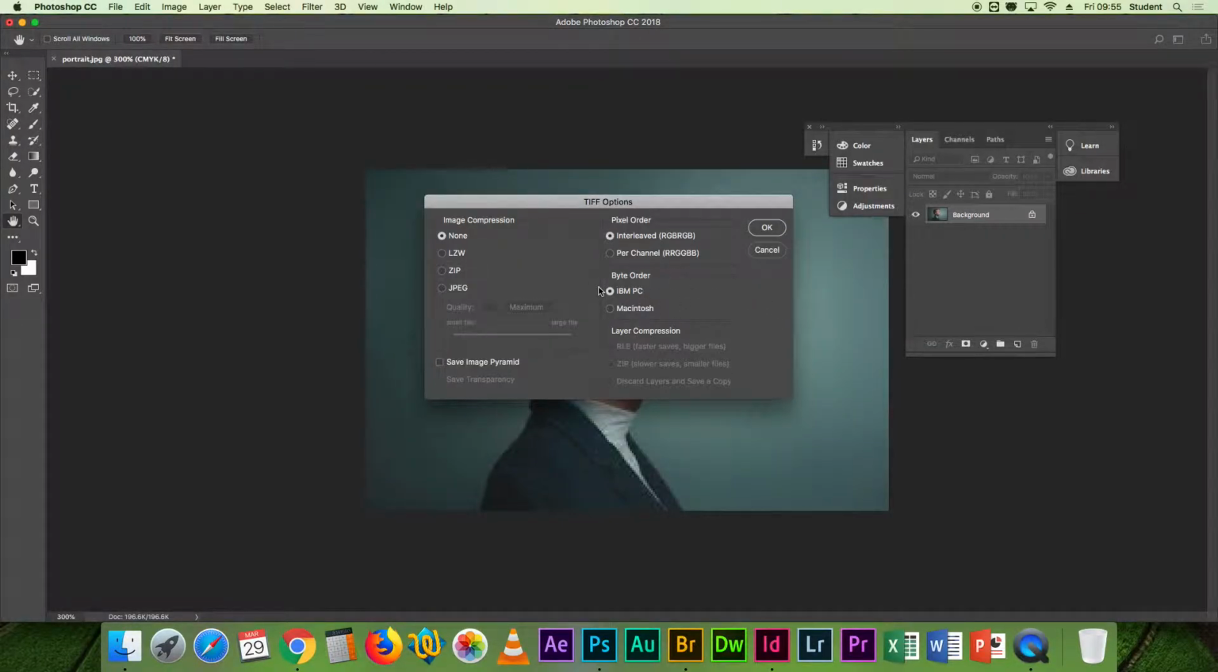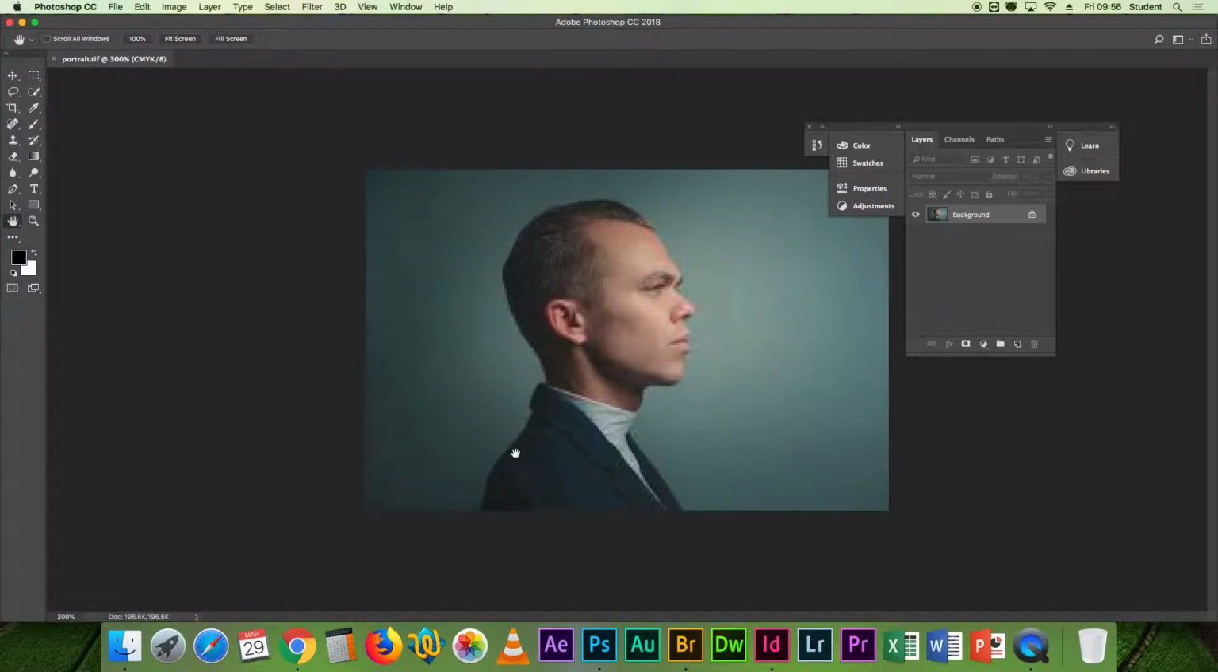Now, I've made sure that you guys have all saved everything as TIFFs anyway, but if for some strange reason you happen to have a JPEG or some other file in there, when you're saving it as a TIFF, make sure you click Macintosh if you're on a Mac. If anyone's on their PC laptops, obviously leave it like this, but I'm going to click Macintosh and click OK.